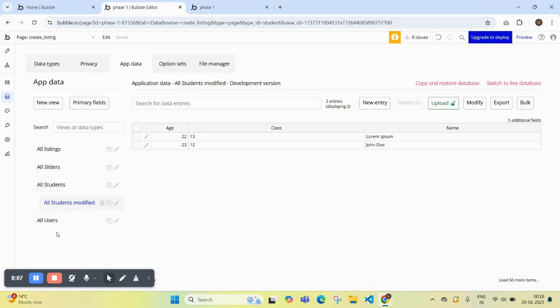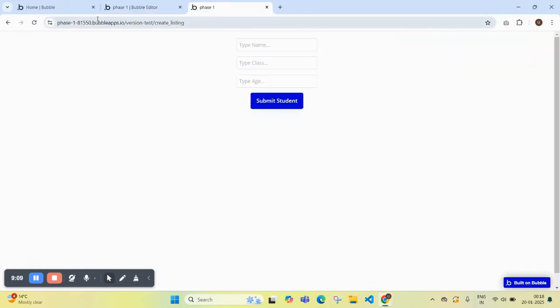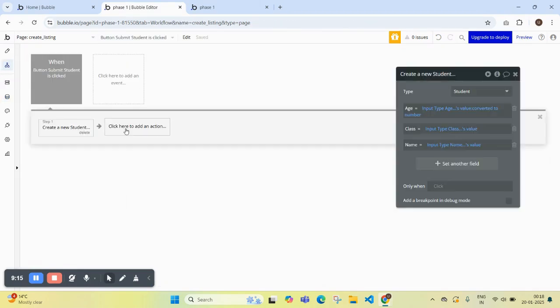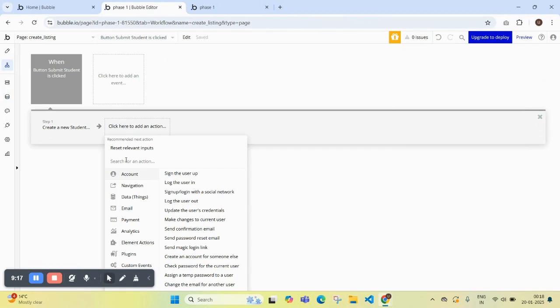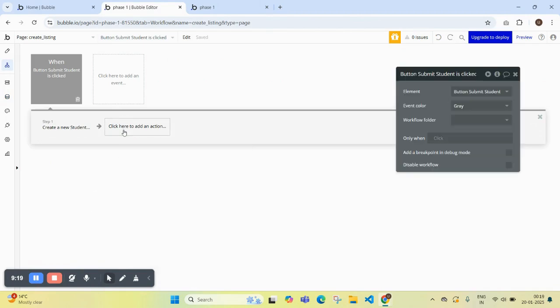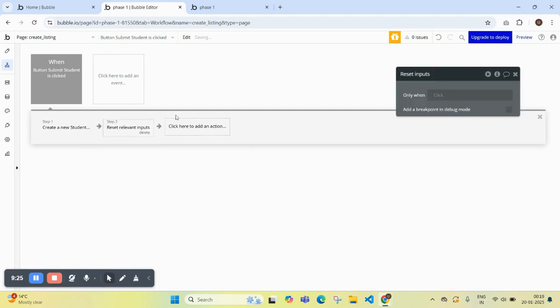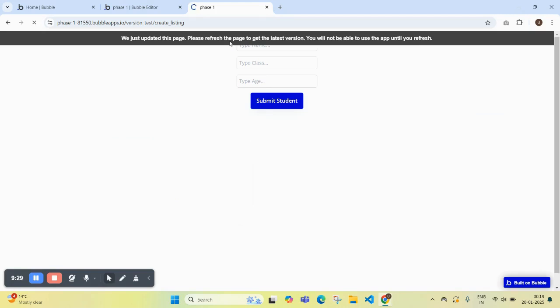The problem is that we have to refresh the page every time. Rather than that, we can just go back to our workflow, and here we can go to element action and reset inputs. It will reset all the relevant inputs. Let's see what happened here.